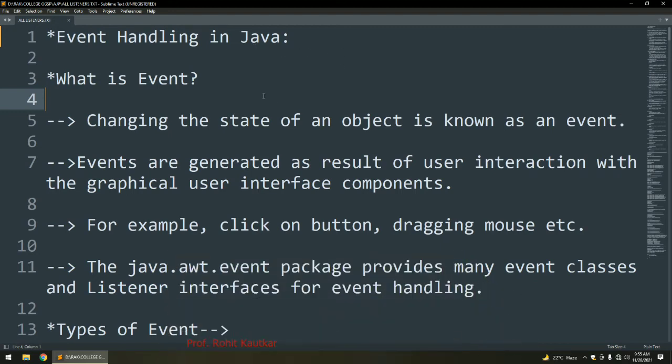Friends, in today's video we are going to talk about the event handling concept in the Java programming language. So let's start. In this video we are going to talk about what an event is, the types of events, the different event classes available, the delegation event model, and the different types of listeners. All these things I am going to show you with practical demonstrations, with sample programs for each event class and interface.